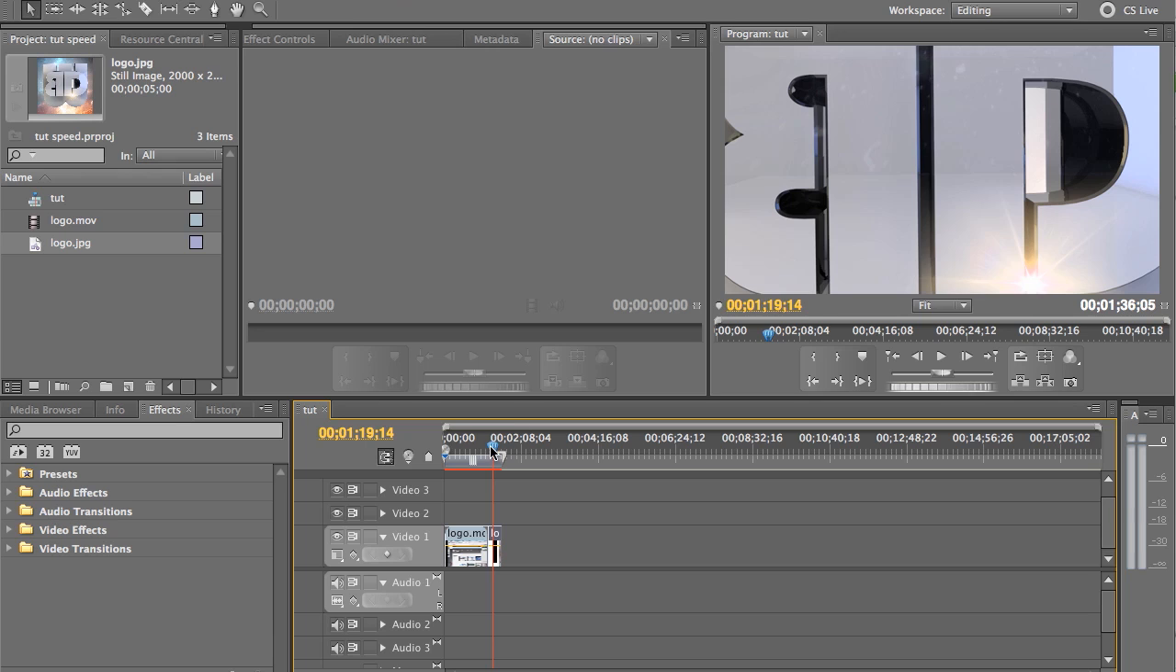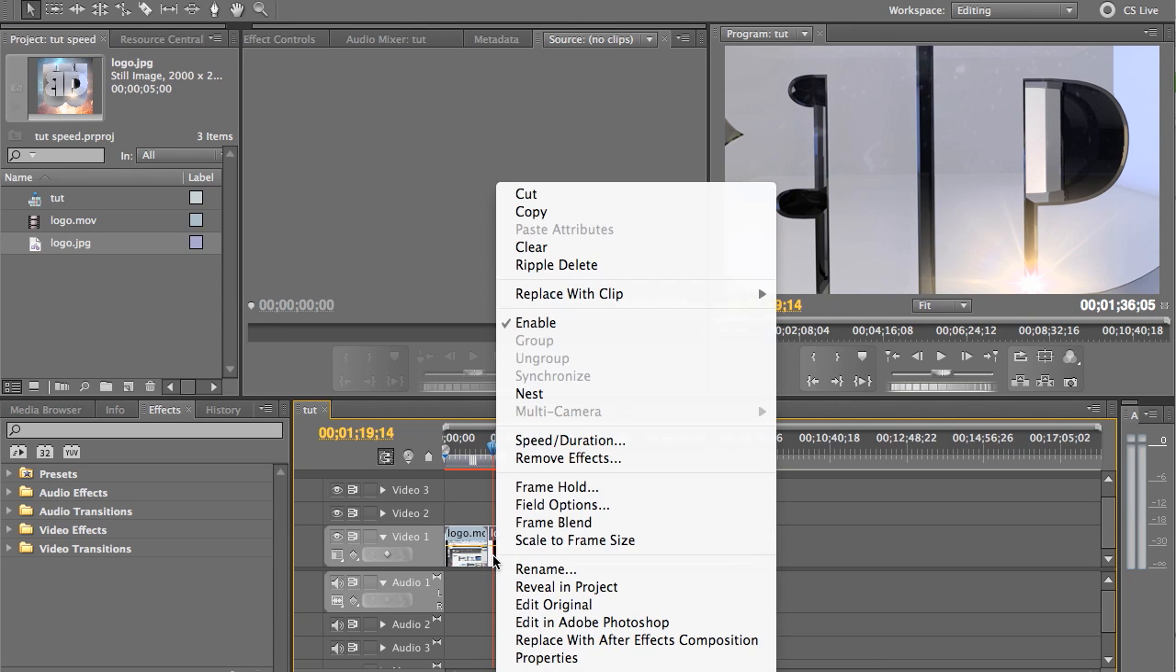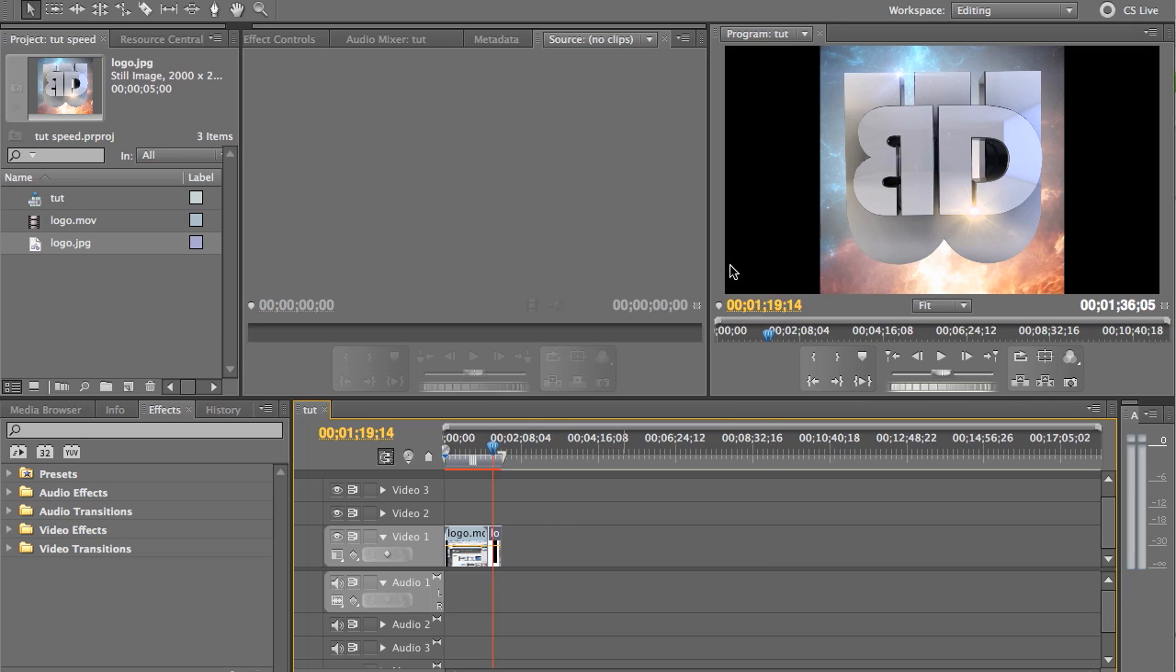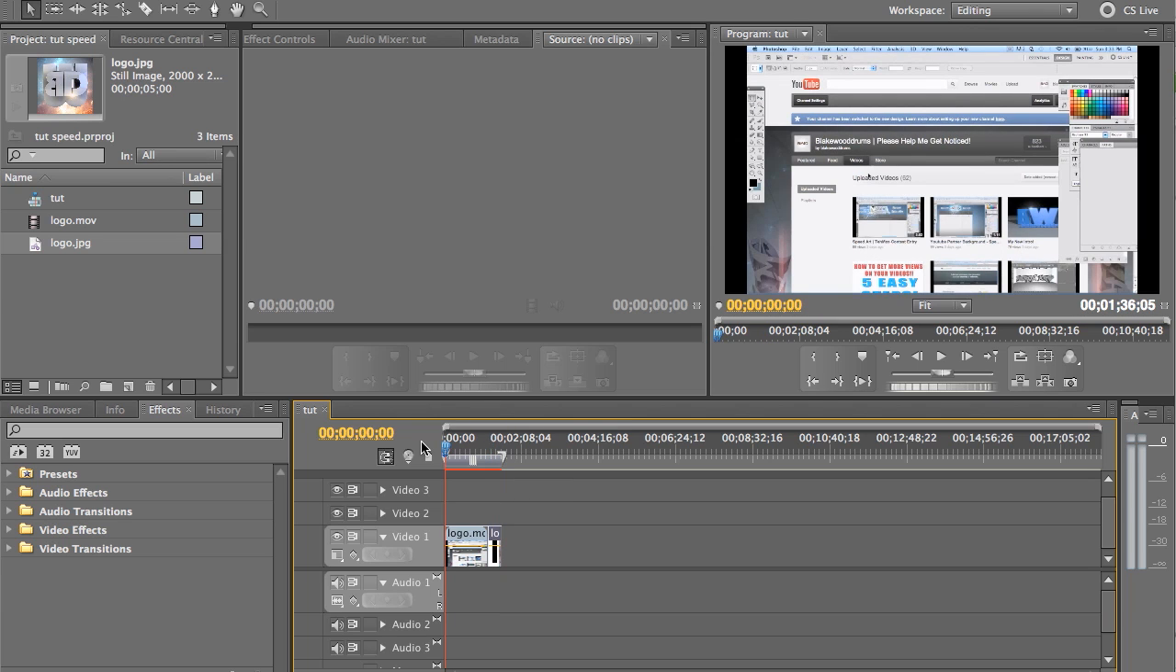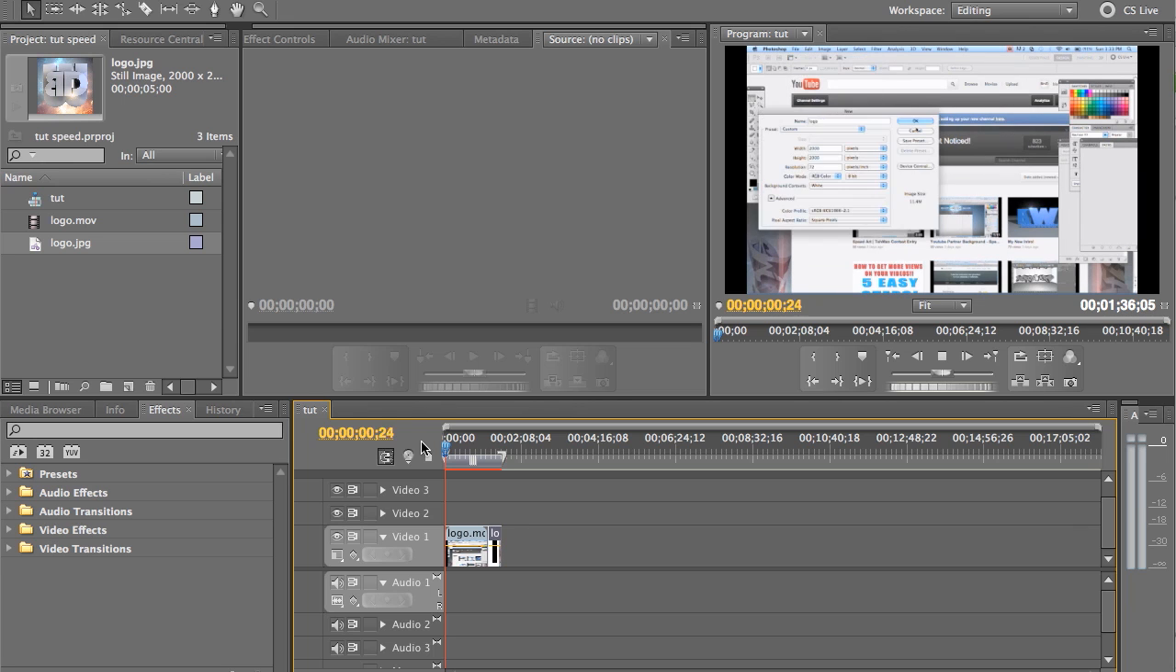And as you go on it, you'll see it, but it's way out of the screen, so you want to do the same thing. Remember, right click, scale to frame size, and now you'll see it, and it's actually a square, so you're going to see this black around it. And that's alright though, so yeah, that's your basic speed art tutorial.